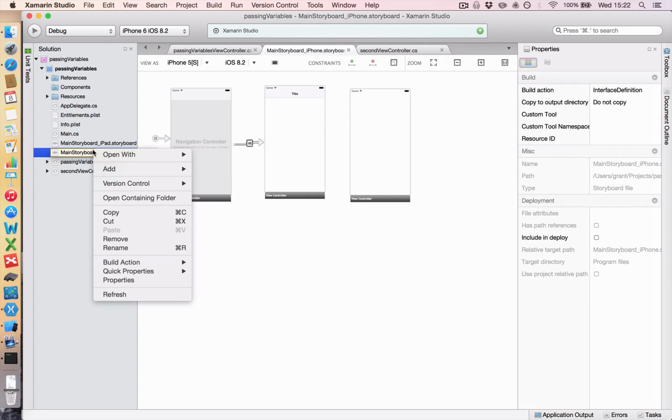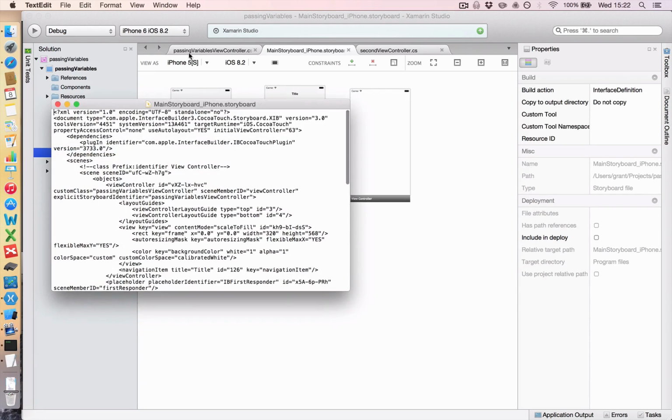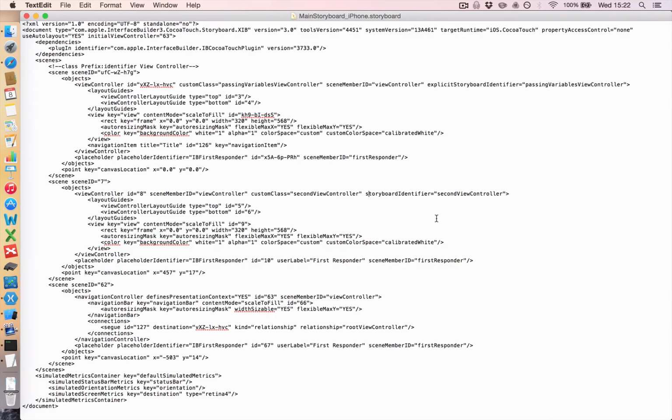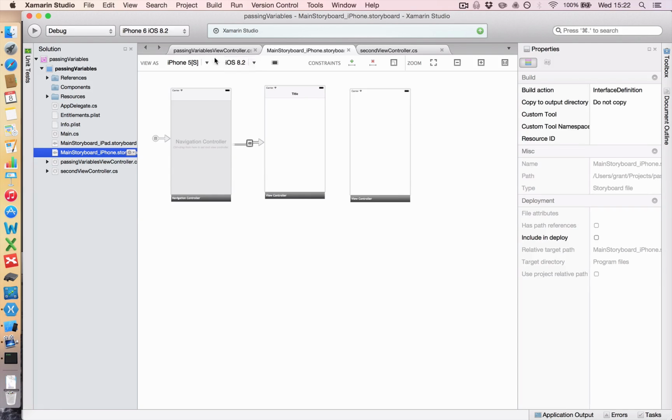And again, check for the very annoying bug. Open with text. And there it is. Save that. And run it in the emulator.